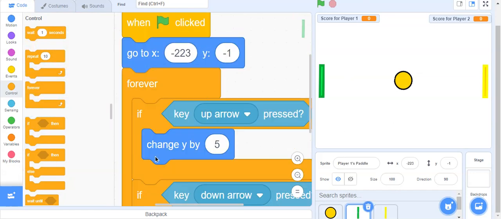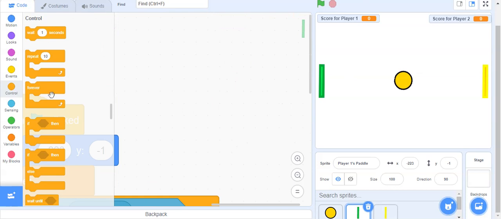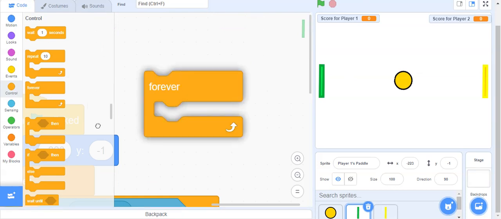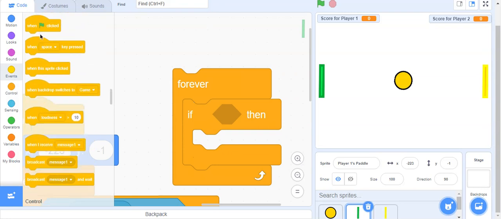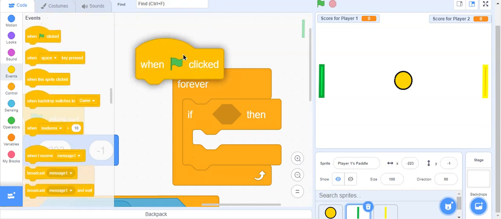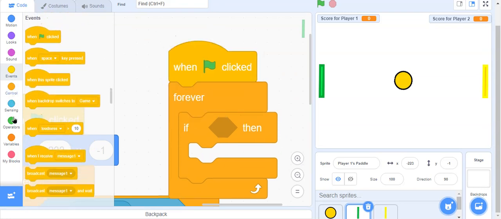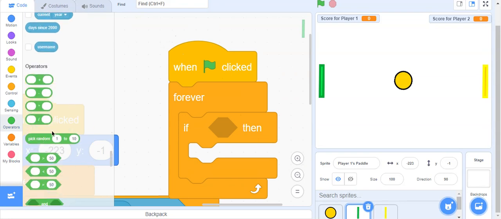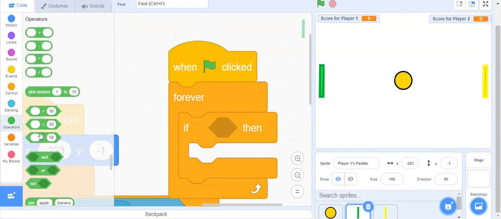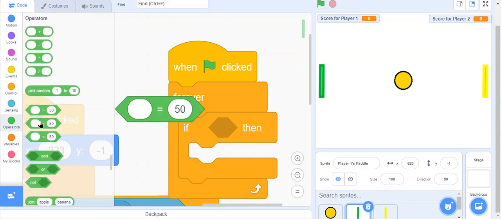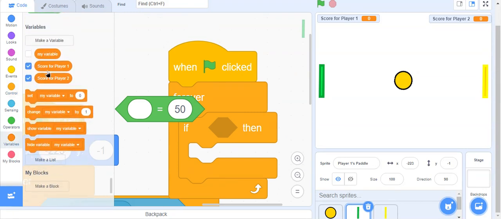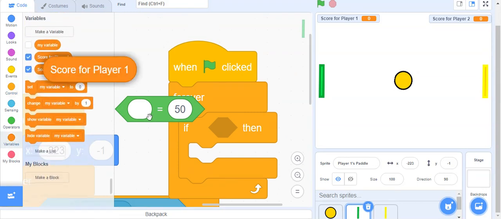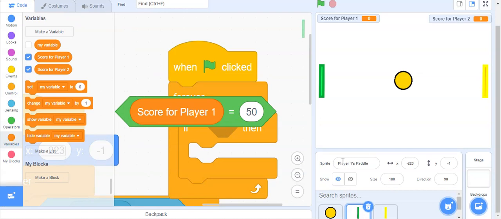Now we're going to make the backdrop. We bring it forever. If then here, if I click, we will type in this. Bring out operators and take out the equal block. Bring out, go to vibrate. I go to this is score 1, player's pedal 1. Okay. Now we'll be pressing it.